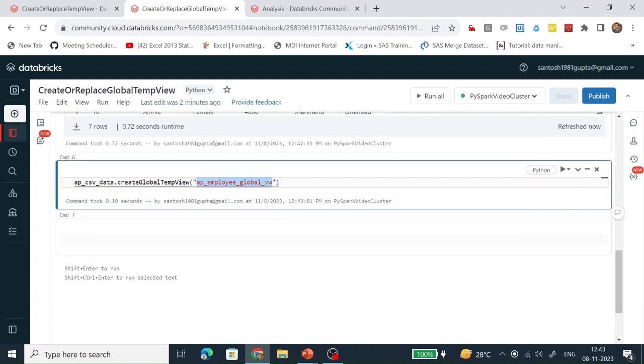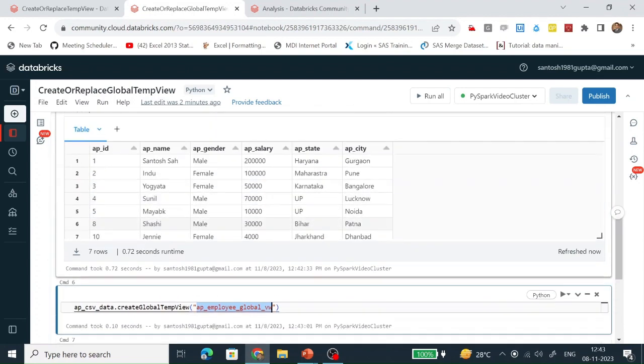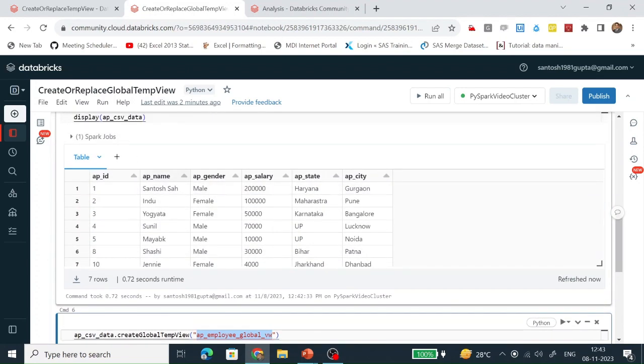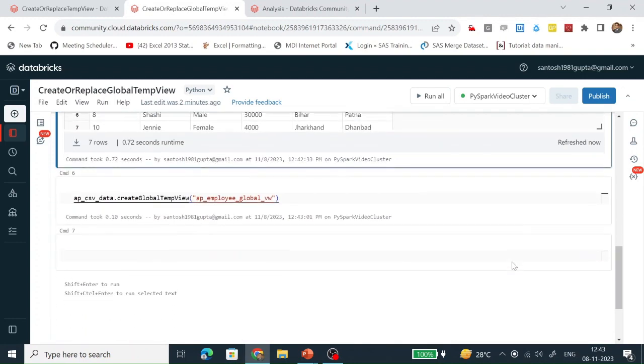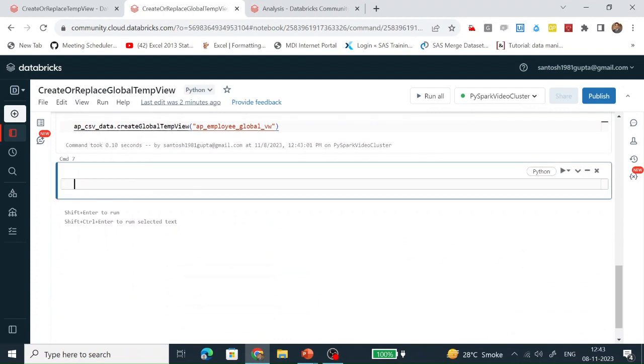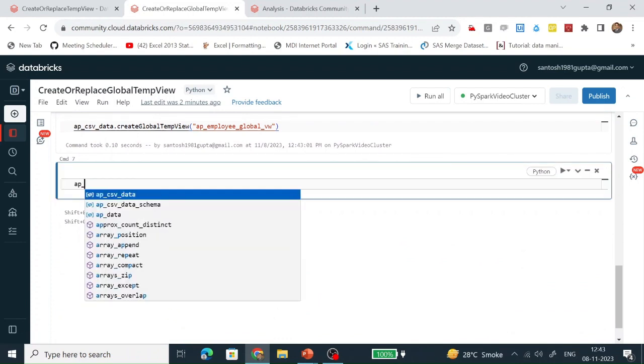Let's select all the data from this global view, put it into a data frame, and let's see the content this global view has. It must be the same content which this data frame has, because we have created this global view based on the content which is present in this data frame. So let's create a variable.